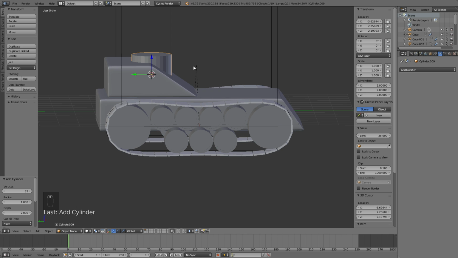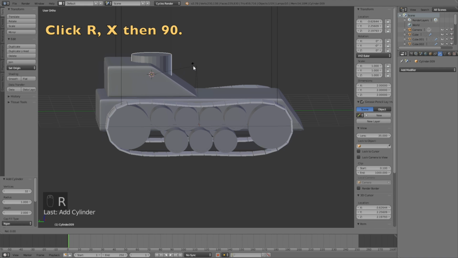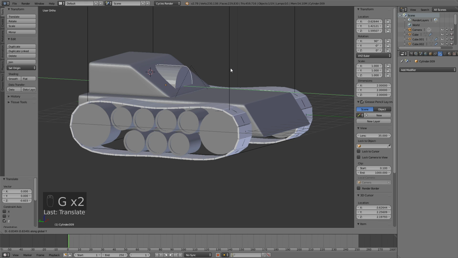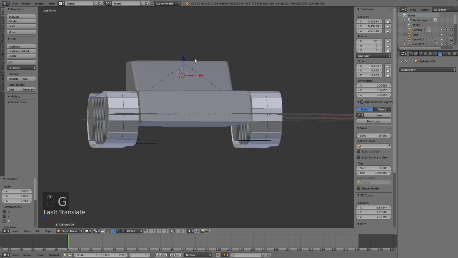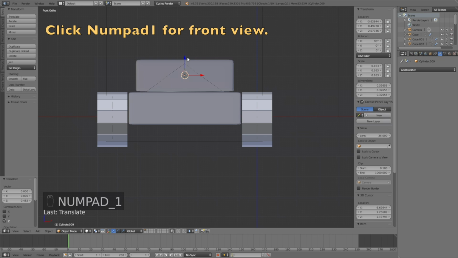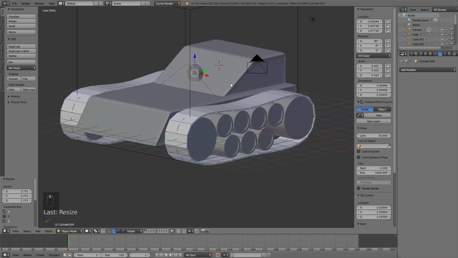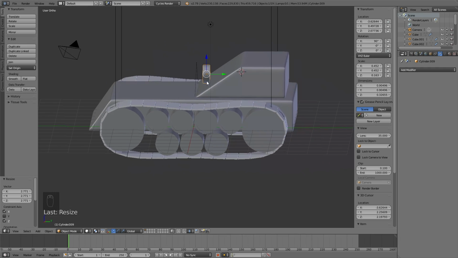And then we need to rotate the cylinder. So click R, X, then 90 to rotate the cylinder 90 degrees on the x-axis. And then click G, then Z to grab it on the z-axis. And then click G, then Y to grab it on the y-axis. S to scale it down. And then G, then Z to grab it on the z-axis. And then click numpad 1 for the front view. And let's scale it up a bit. So click S to scale, and then S, then Shift Y to only scale it on the X and Z-axis.